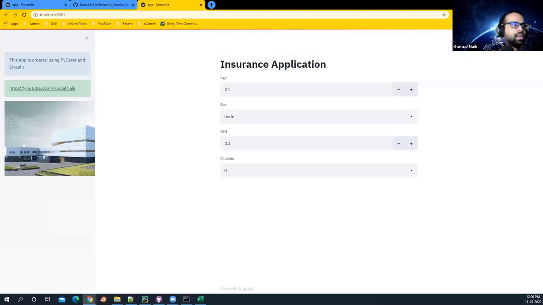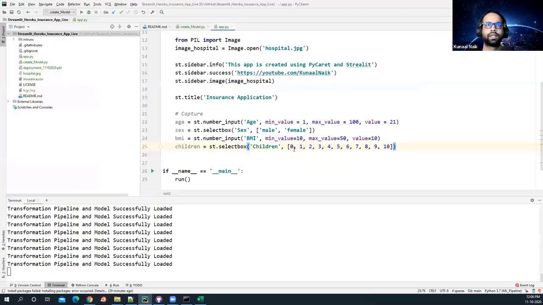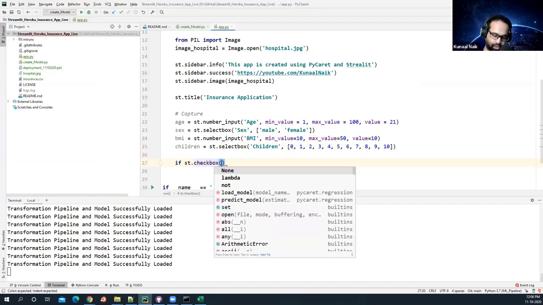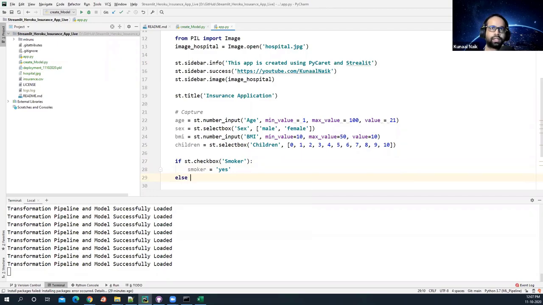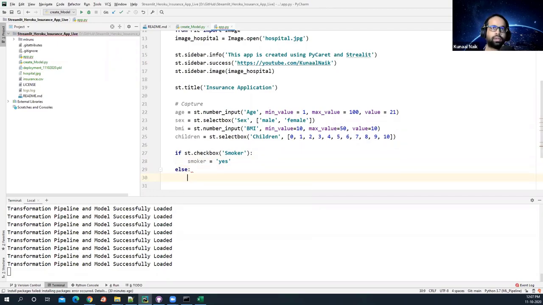To be able to get that, we're going to be using a checkbox. And this is the code that we'll be looking at. It will be something like if st.checkbox, and we're going to call this smoker checkbox, right? And if this is the checkbox, depending on the value, smoker is equal to yes, right? And then else, smoker is equal to no, right?